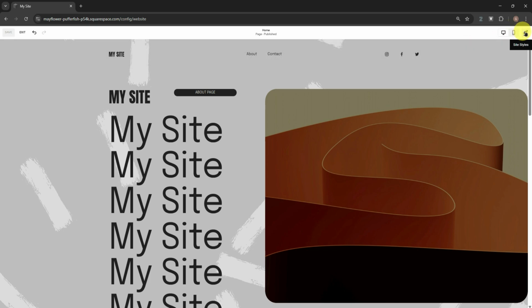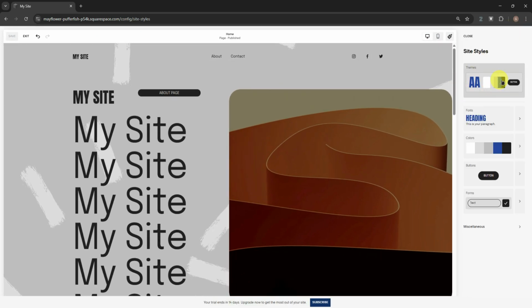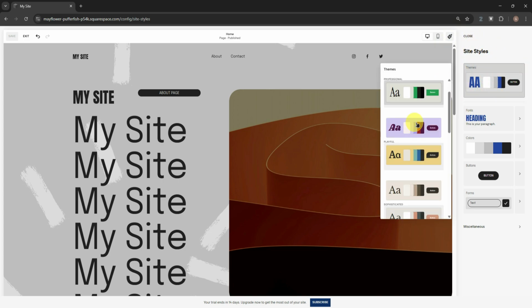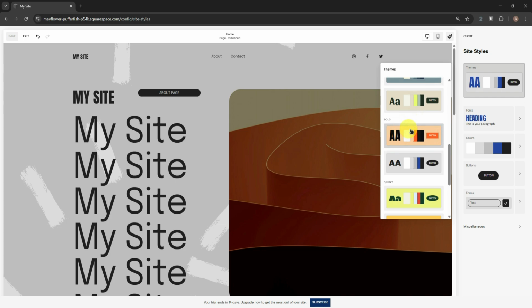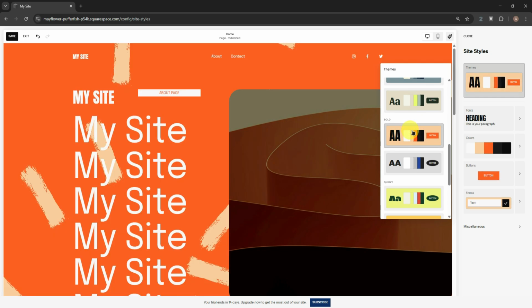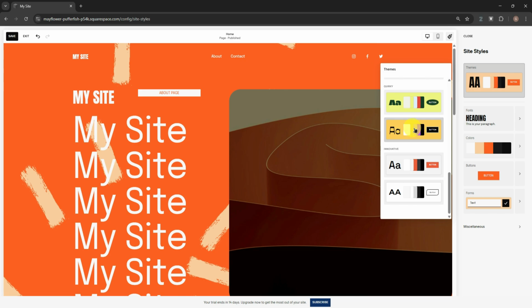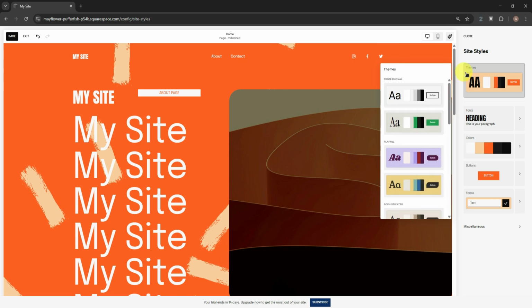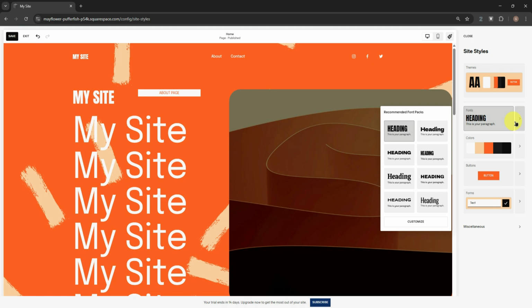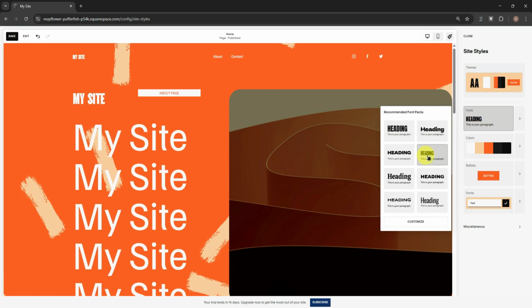And then at the top right here, they also have site styles. So if you want to simply just change the whole thing of your website, like the theme of it, you can simply go to site styles right here and then just manually change the theme. So yeah, you could change it to this theme right here, just like that. So for example, I'll just leave it like this. And there are other themes right here that you can choose from. Same goes with fonts. So for example, I'll choose this font.